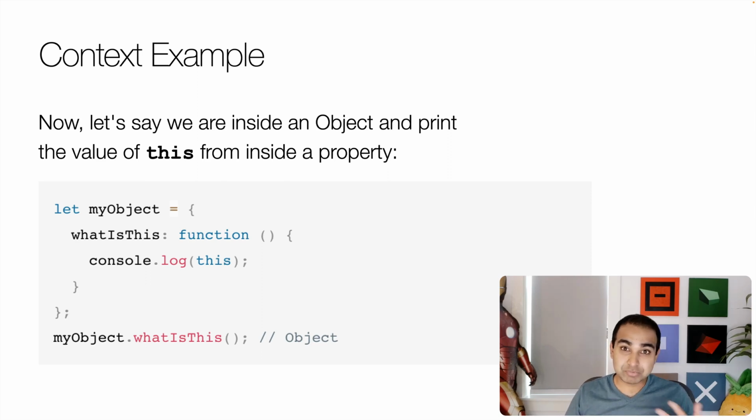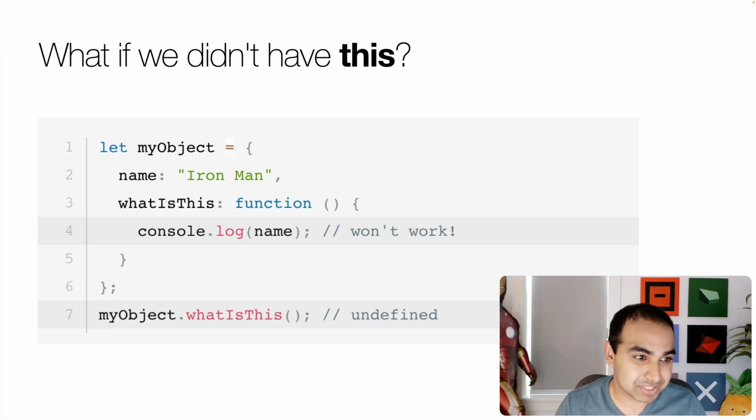Now, if I'm inside an object, let's say I have an object called myObject, whose property has a function value in it. When I do a console.log and do a this value, you can see that the context that this is being referenced in this particular situation is the object itself, the myObject object.